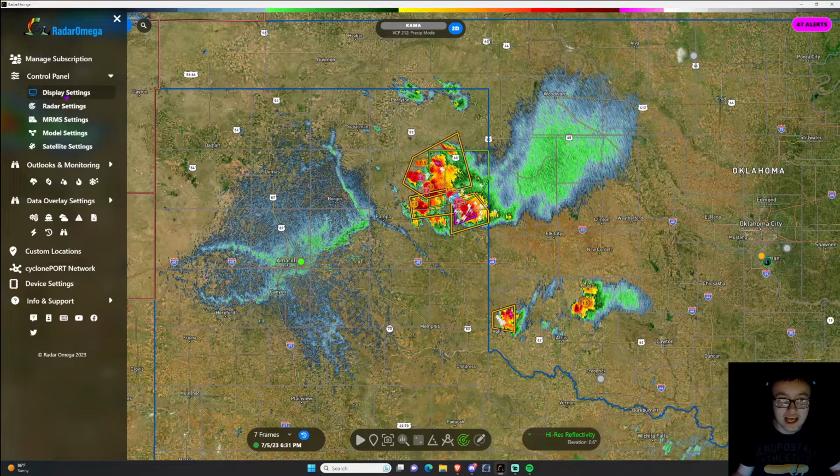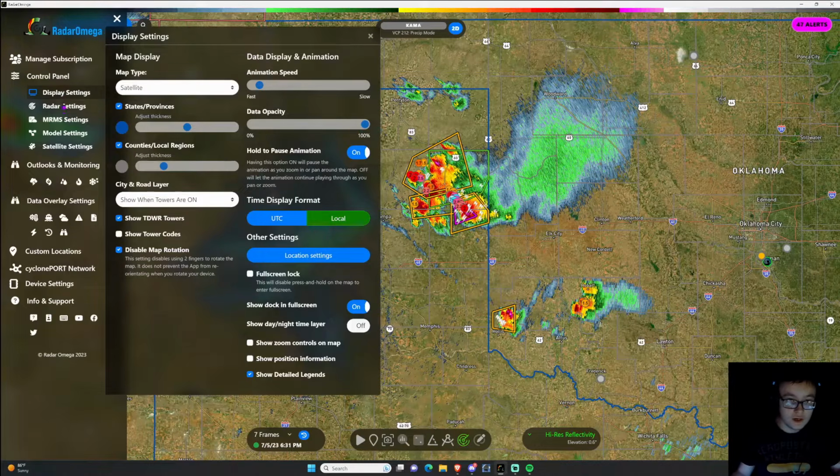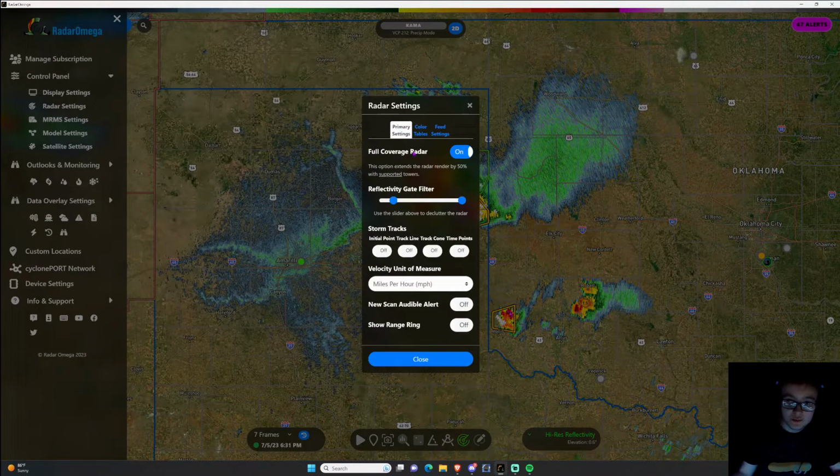We've also got display settings. I went over all that. We've got radar settings. These are important. That's how you filter your gate to gate. I keep this as 6. You can put that whatever you want. You've got your storm tracks all right here.